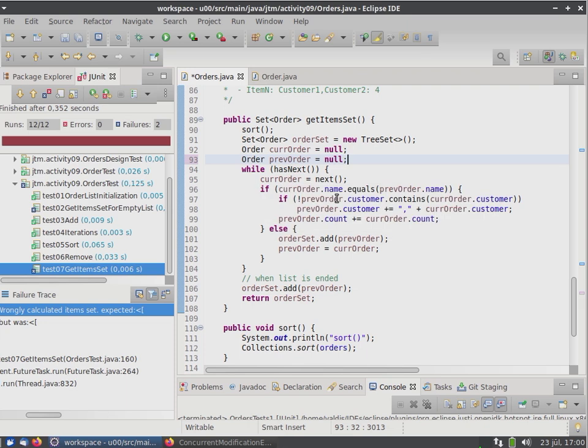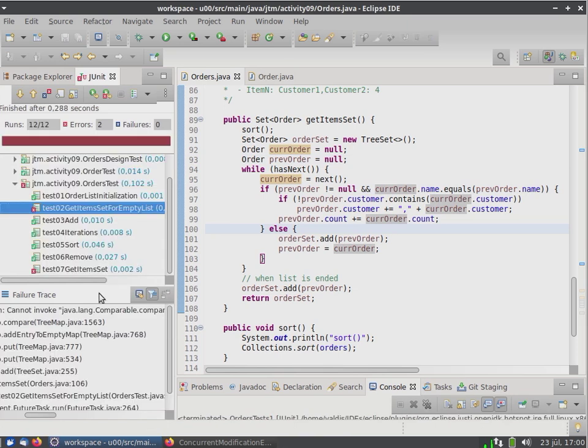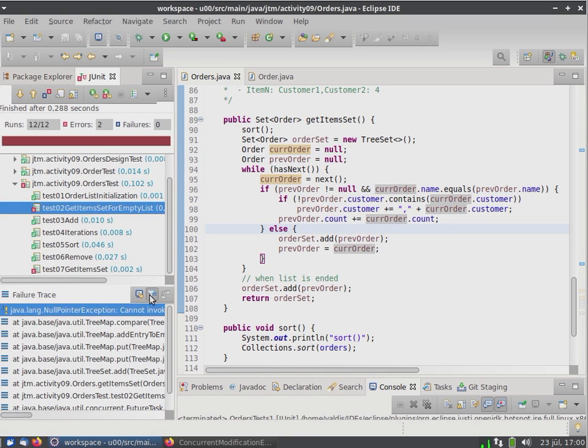So here we do something like this. If previous order is not null, and here I use this shortcut and, so this will not be evaluated if this is null. And now I got a null pointer exception.